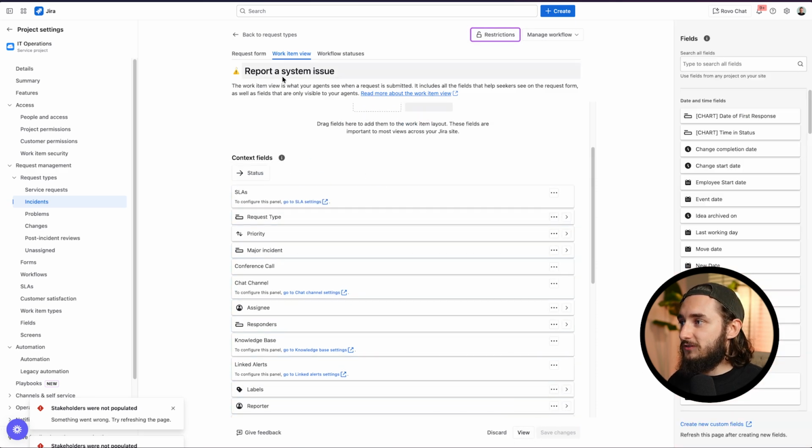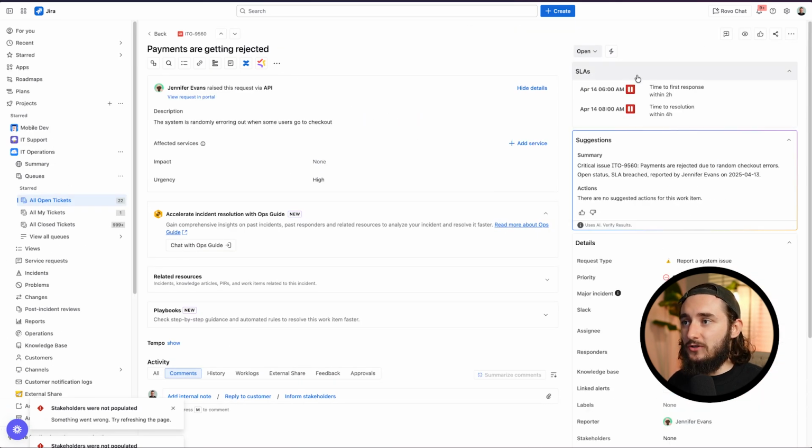And what this does is, if I go back to the work item, at the very top right, the first thing that I see is my SLAs, which is probably the most critical thing for me to view in this work item, because I'll know maybe I have an hour to respond or a couple hours to resolve this. It essentially gives me exactly what I need to know when working on this particular work item. You'll also see that there are a lot of other things here that are littering this view, where we have some accelerated incident resolutions, some suggestions, some playbooks, some related sources.